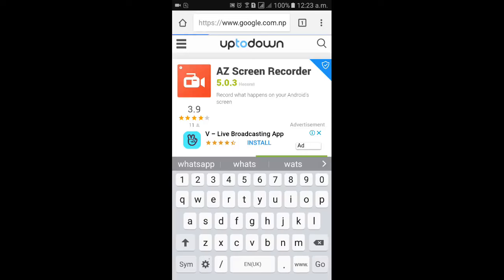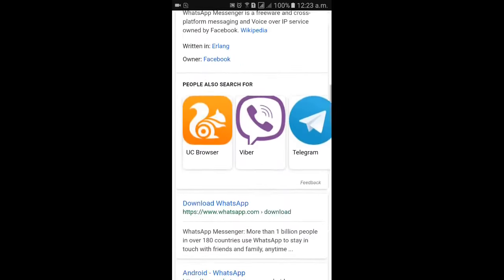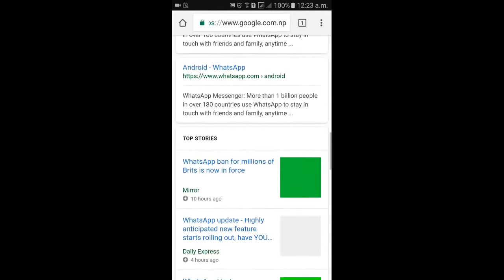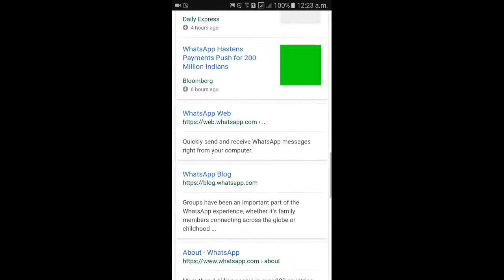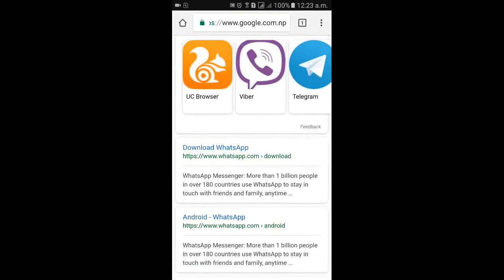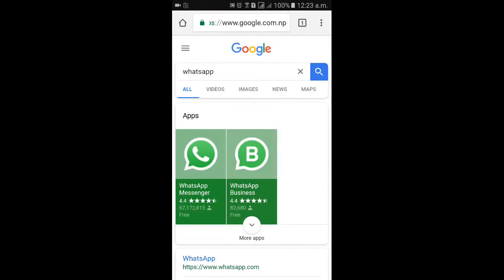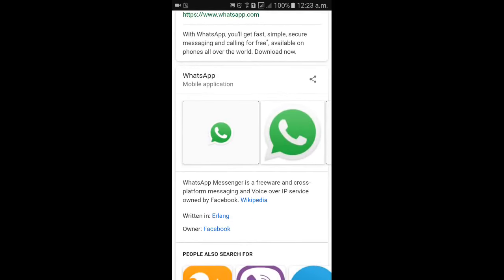You can search for WhatsApp on Google and you will find a number of websites to install WhatsApp from. Make sure you download WhatsApp from a different website. Maybe the WhatsApp that you have downloaded might not be compatible with your Android version. So make sure you download a different version of WhatsApp, a lower version.